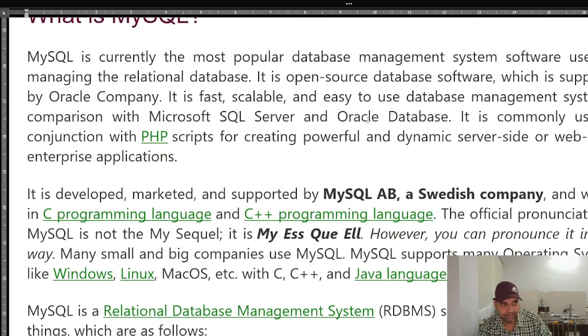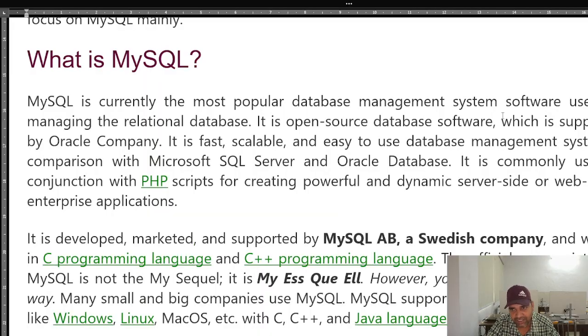Now, what is MySQL? MySQL is the most popular database management system software used for managing relational databases. It is open source database software which is supported by the Oracle company. It is very fast, scalable, and easy to use in comparison with Microsoft SQL Server and the Oracle database. It is commonly used in conjunction with PHP scripts for backend coding.